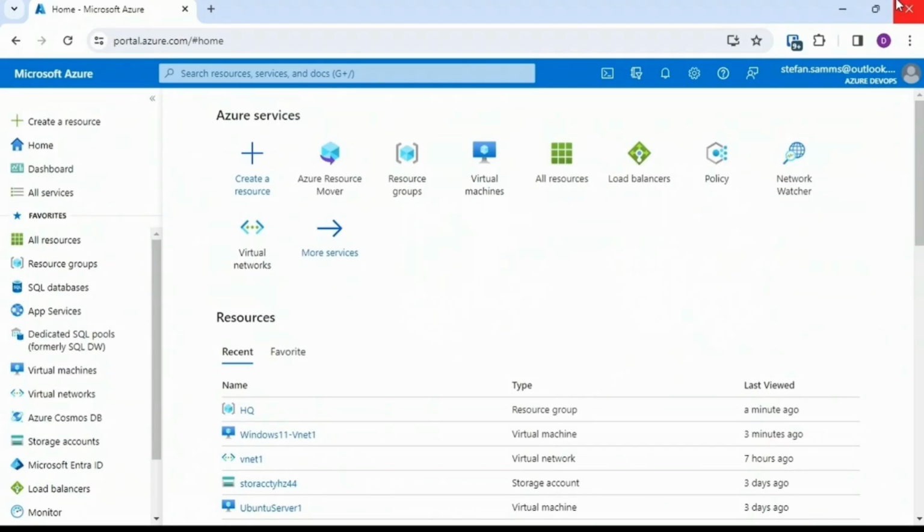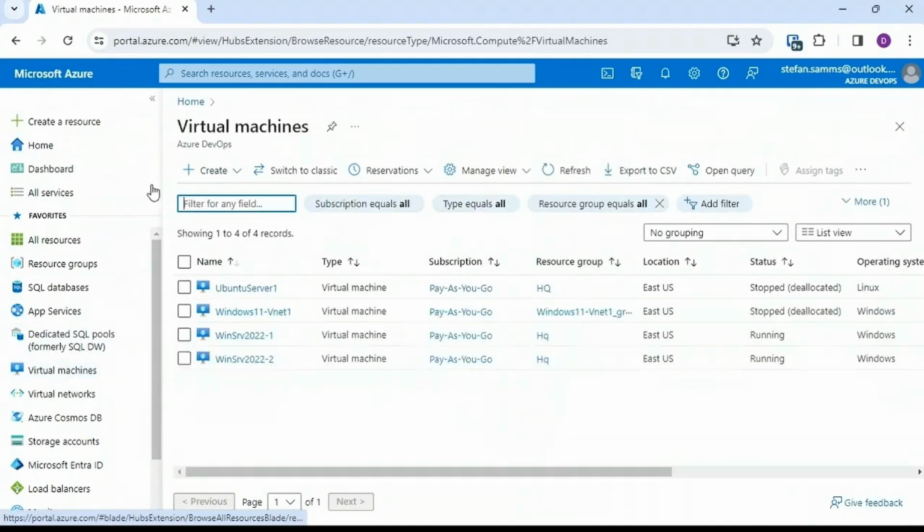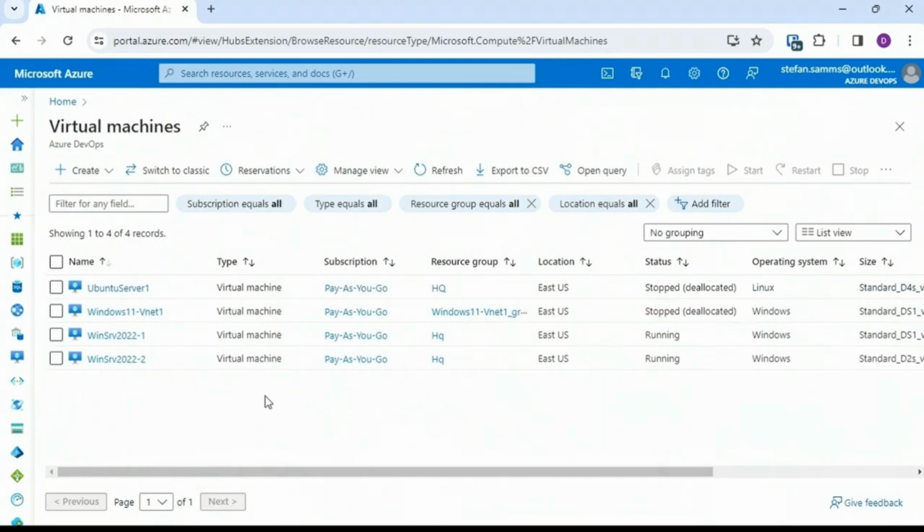So let's examine these. First things first, here in the portal, in my left-hand navigator, I'm going to go into my virtual machines view. So I have a number of virtual machines, but bear in mind that the virtual machine, of course, has to be running when you attempt to connect to it. Otherwise, you can select it here and start it up.